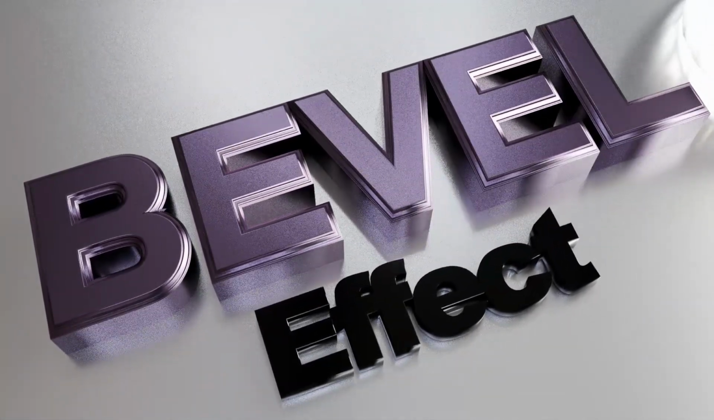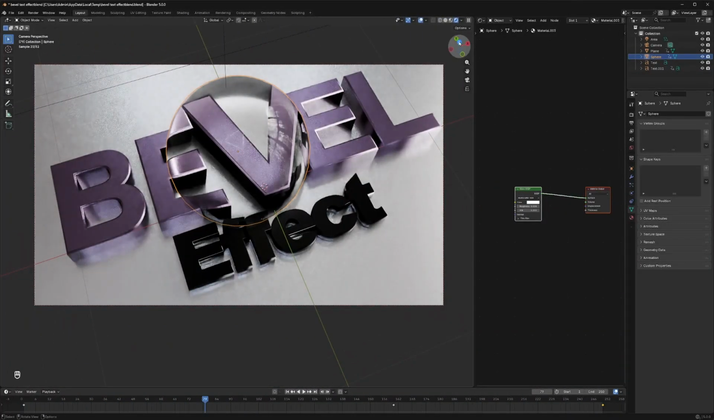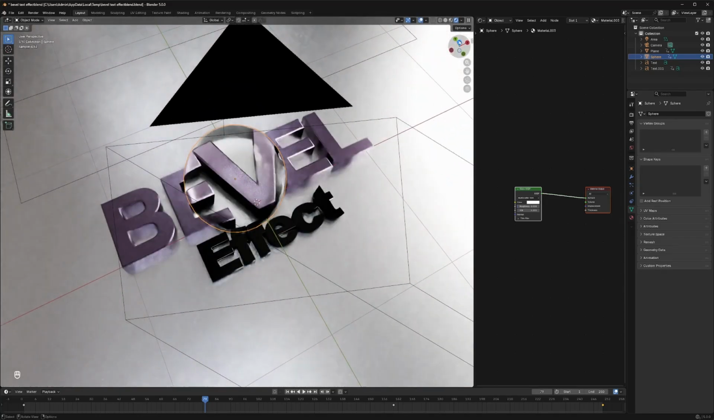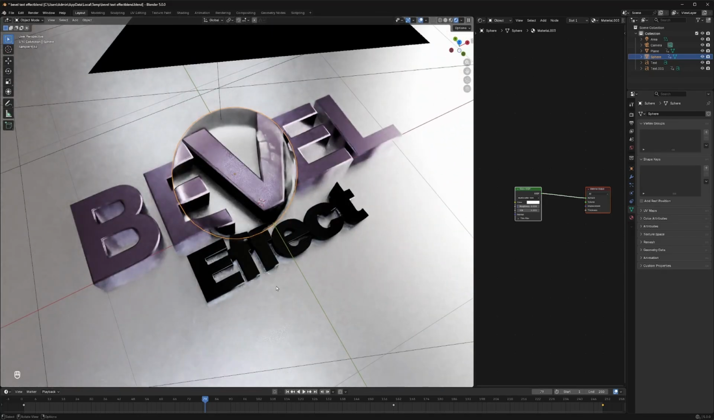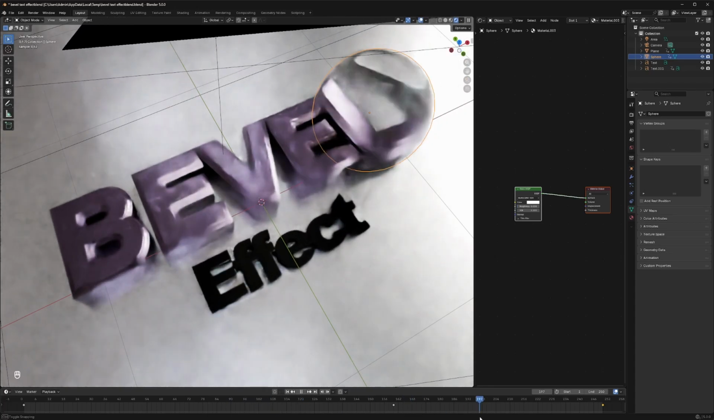I never use this technique of bevel in logo or text. So I want to share with you this technique. Maybe you find it helpful. You can make it for your logo or your text and you can animate it.